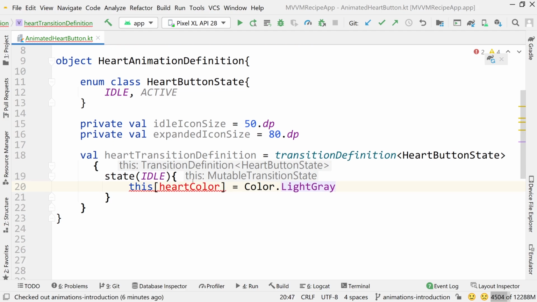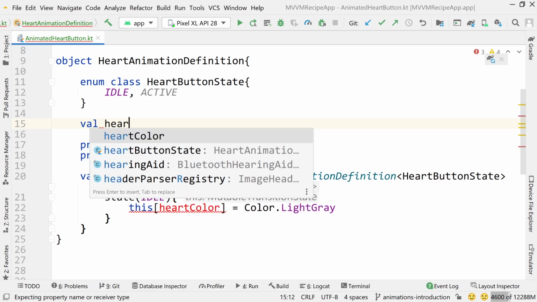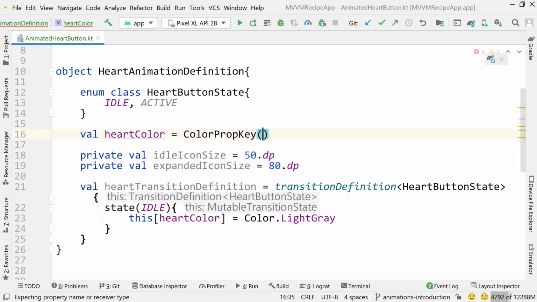And it looks like I forgot to define the prop keys. Whoops. So come up to the top here, just below the enum, we've got to define our prop keys. First one will be the heart color. So set that equal to a color prop key. And like we did in the previous video, I can define a label in here.